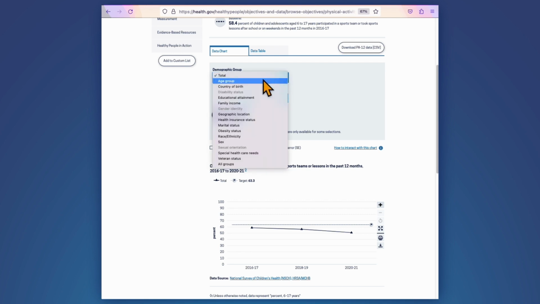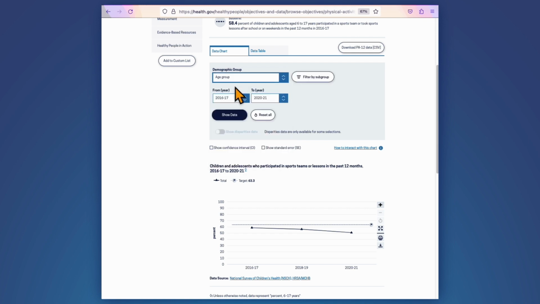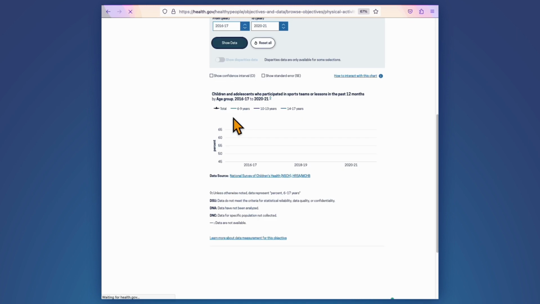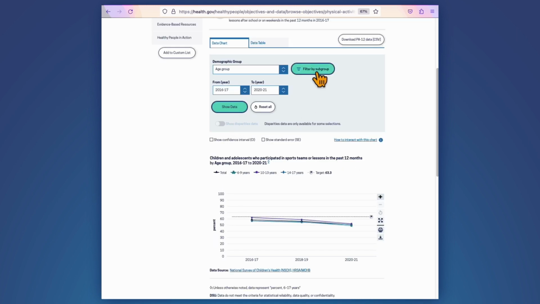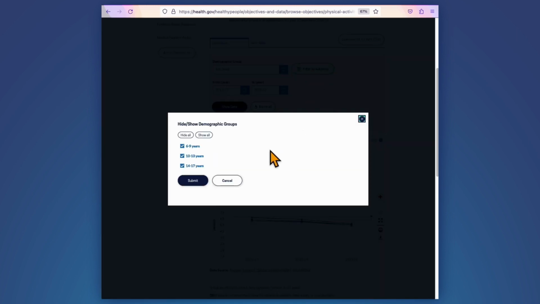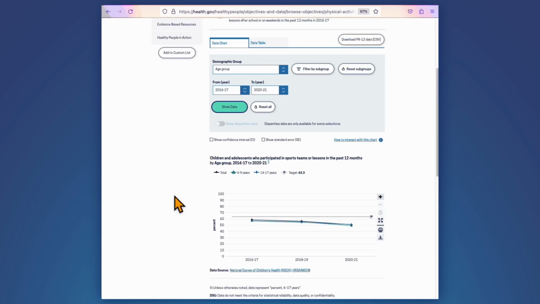After selecting a different demographic group, for example, age group, new buttons for Filter by Subgroup and Reset All will appear. To filter by subgroup, click the Filter by Subgroup button, deselect a subgroup, and press Submit. This will update the chart below, and a new Reset Subgroups button will appear. To return the subgroup to the chart display, click the Reset Subgroups button.